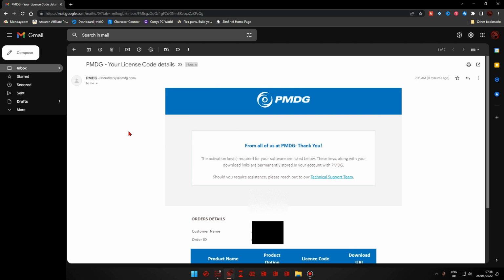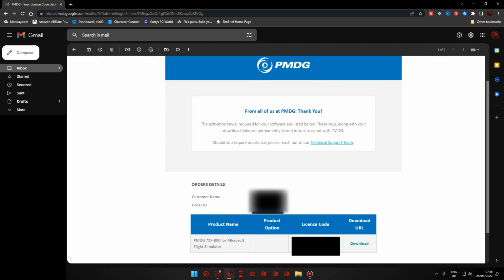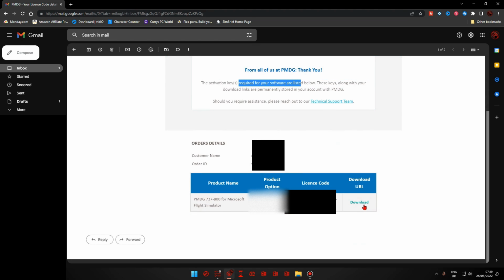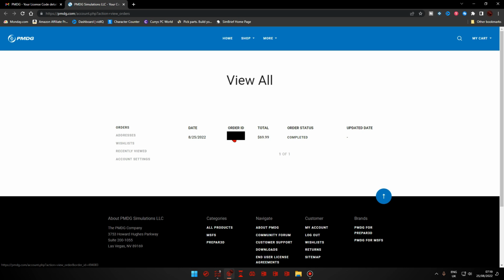So this is the email I got from PMDG. It just says thank you. So it looks like we can download it, and we'll be getting a license code. So once we download that, we can put that in, and then we should be okay, which is rather painless, especially considering this first day of the 800 being out. But yep, this is definitely the right plane. So you just want to click download. It's got your order ID and things like that. Orders, okay, yeah.